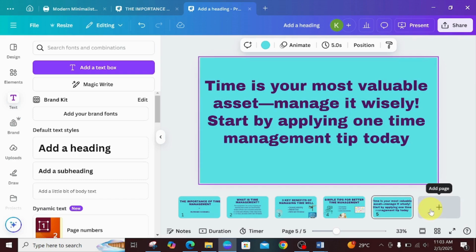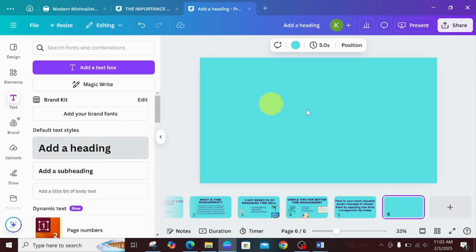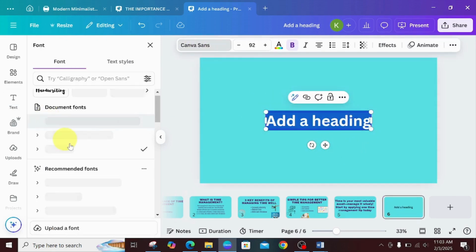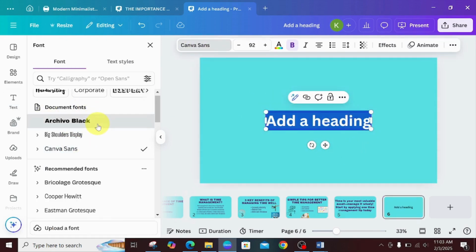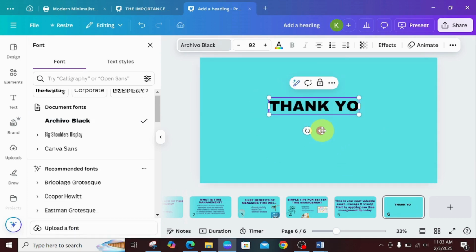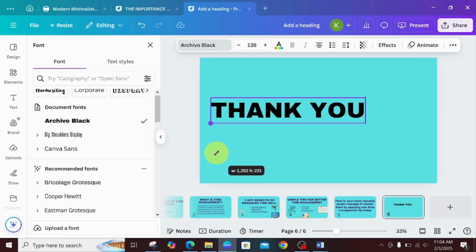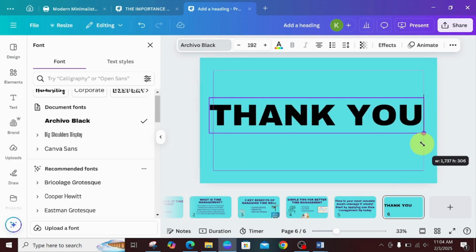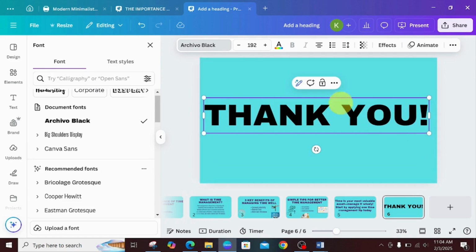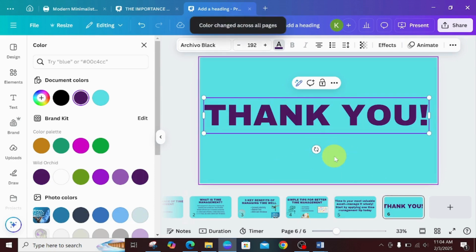It remains your thank you slide. Actually, you can include both on the same page, but for me, I love it to be on different slides. So I'm just going to change it to archival black and type in thank you. You can put in thank you for listening. You can put in thank you, but I would love to leave it at thank you. Put an exclamation mark and then change the color to purple. So once the color has been changed to purple, this is so beautiful.